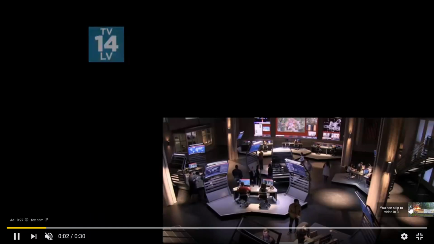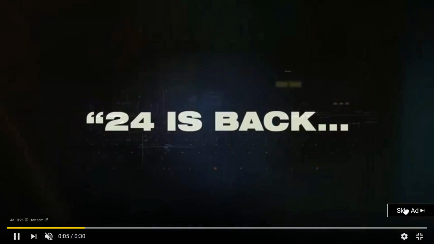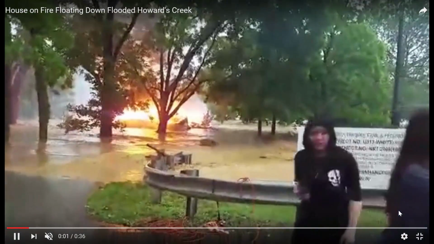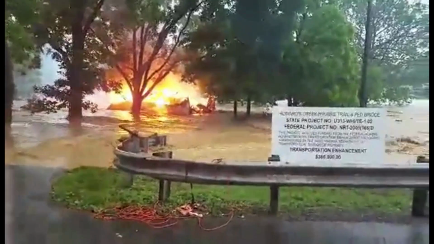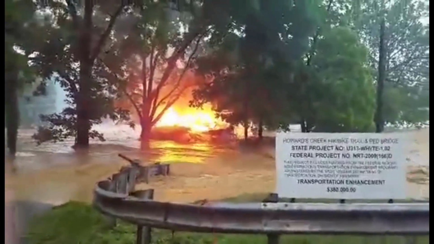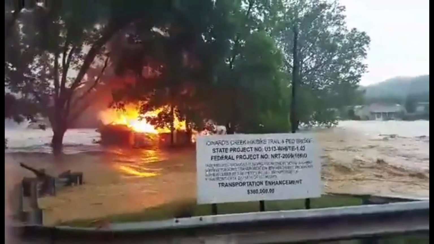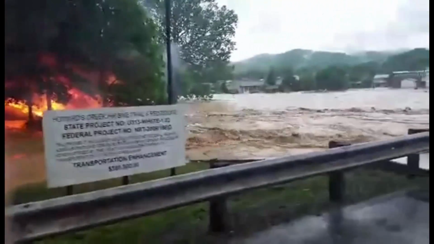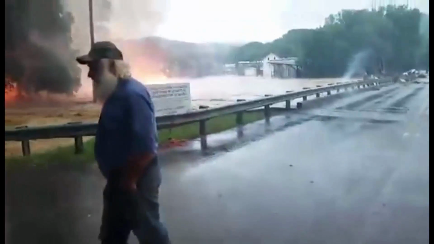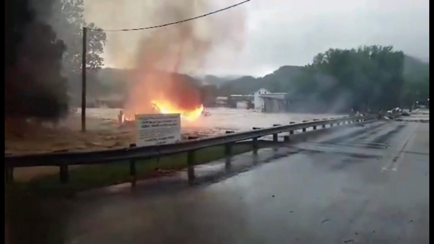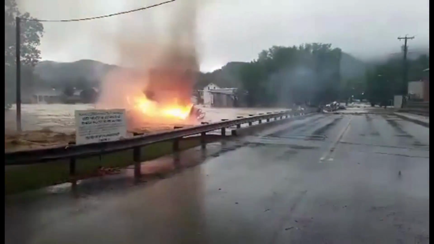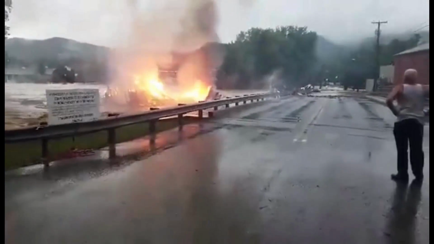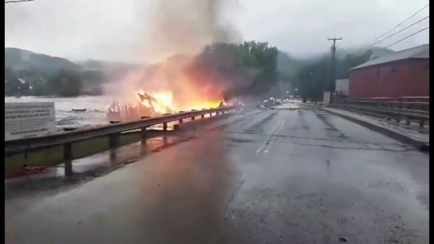Oh boy. All right, so here it is. The house is on fire as it floats downstream. I don't think there's anybody in that house. I think they got out. It was saying on the sign there. What? I think you're right, yeah. White Sulphur Springs area. Yeah, it hits the bridge. I wish they would have left the video running when it hits the bridge, but they cut it off. You don't know, did it go under?